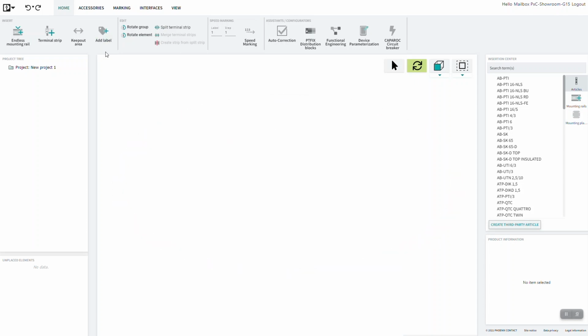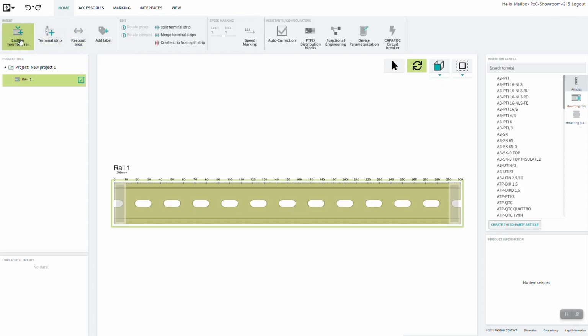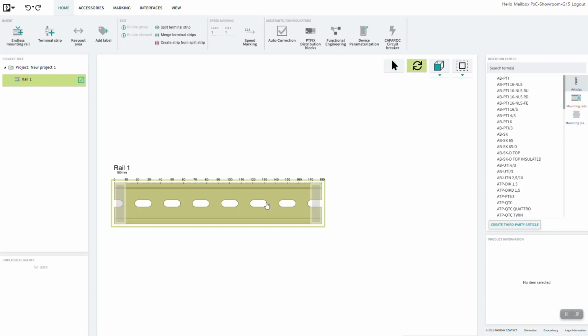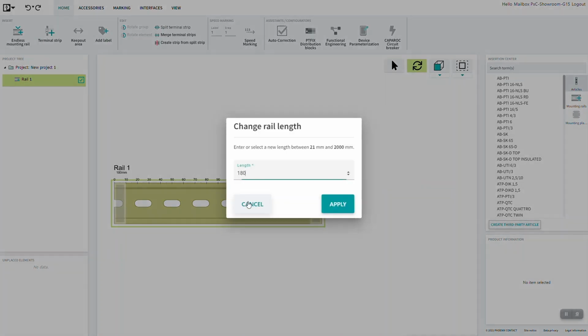The first thing we need for a terminal strip is a DIN rail. This can be inserted here. You can change the length directly on the mounting rail or use the radial menu by clicking the mounting rail with the right mouse button. Choose Change Rail Length on the left and enter a new length.